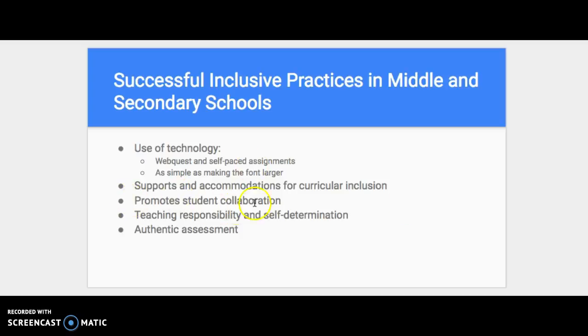UDL also promotes student collaboration. It teaches responsibility and self-determination. That right there really stuck out to me because as far as middle school, and as you will see later on in the research that I also read, middle school students tend to be the students that school is the least of their problems. School is the least of their enjoyment. And if we make it to where they take responsibility of their learning and they determine the outcome, then there will be more buy-in from them.